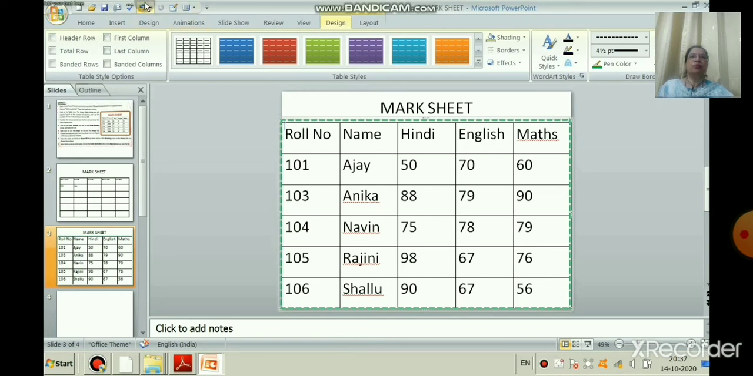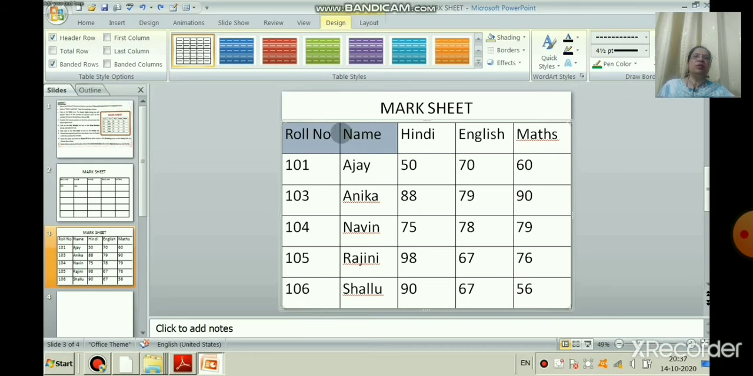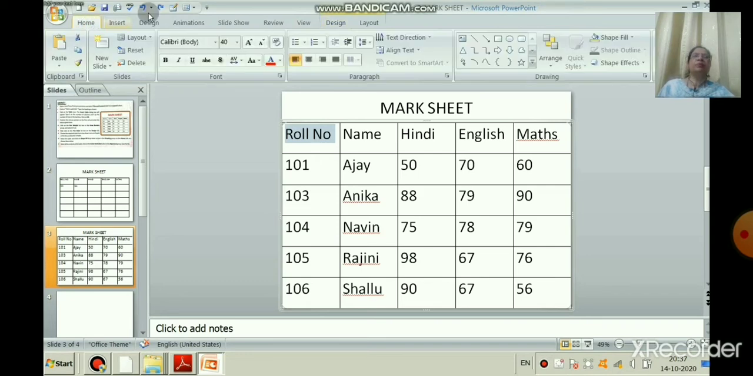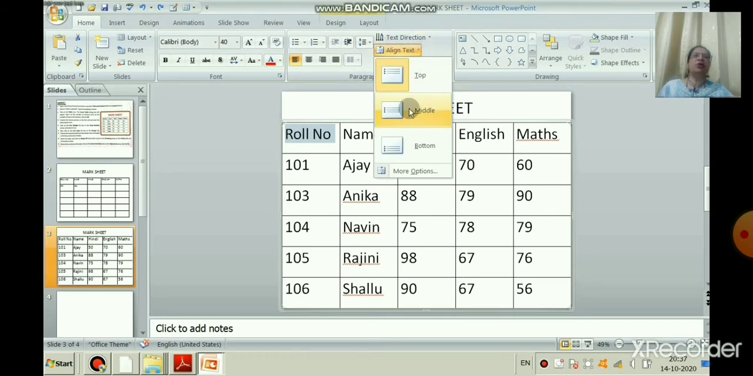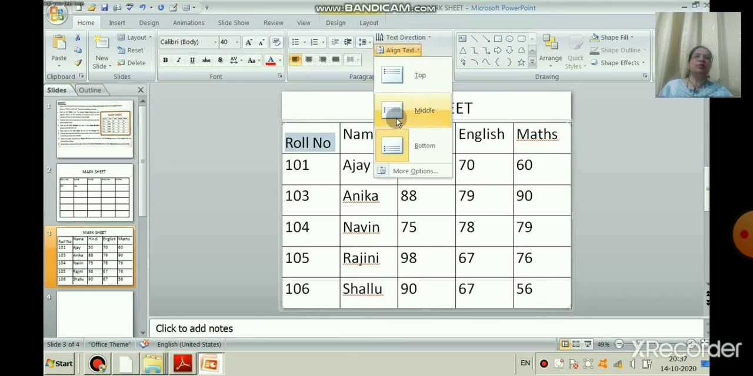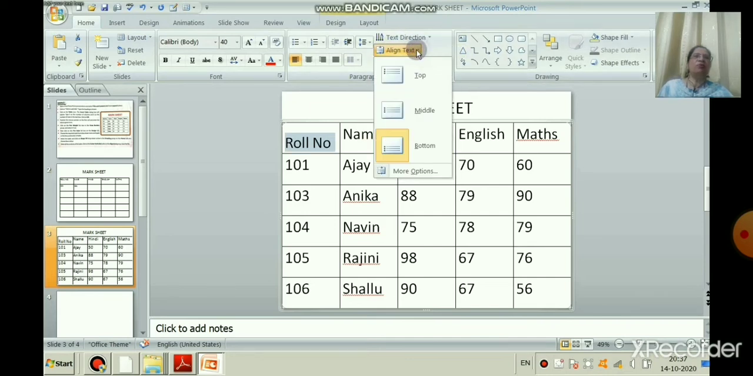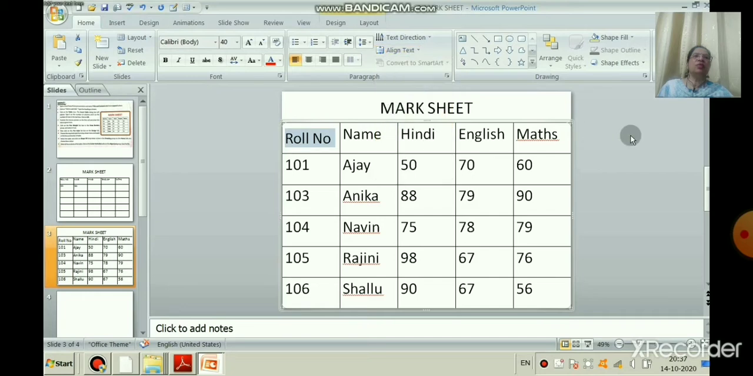Okay, so I will select the text first. Now I will select only roll number. You can see the changes now. From the home tab, you can see align text. Select the align text: top, middle, bottom. Now bottom, can you see this roll number has changed? Bottom, middle. And by default, as I said, the text is always aligned to the top of the cell. Can you see now, middle?